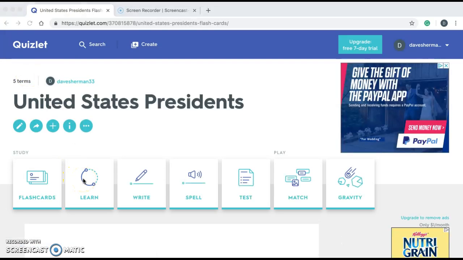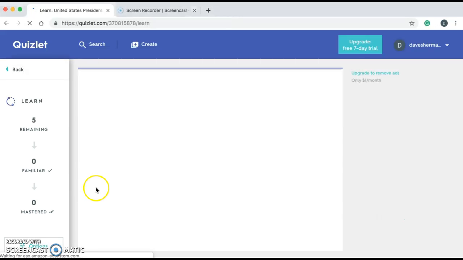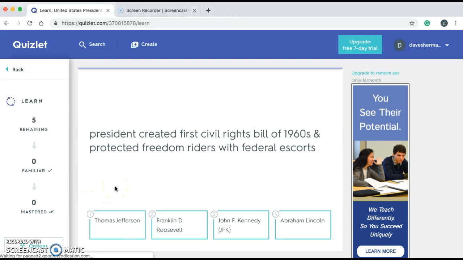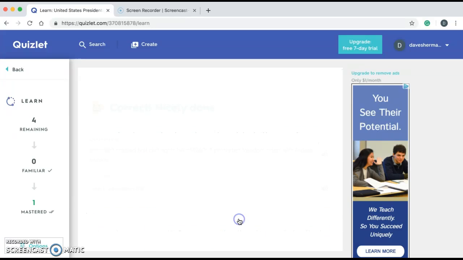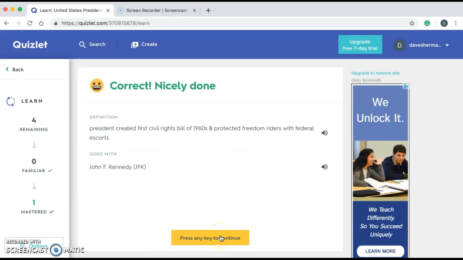Okay, so the next way we can study it is by clicking the Learn tab. The Learn tab gives us multiple choice questions, so we can use the term and then do the definition. And it lets you know if you got it wrong or right.